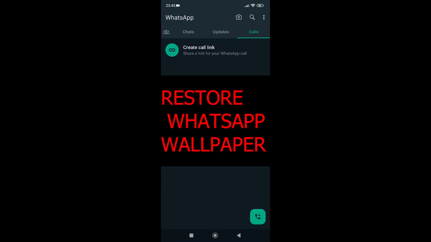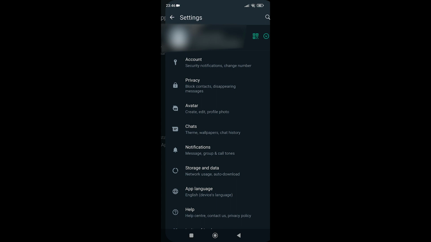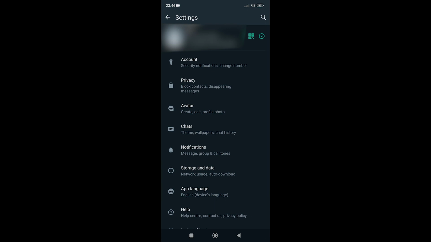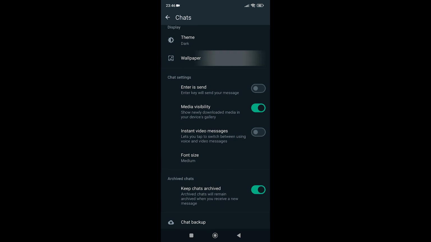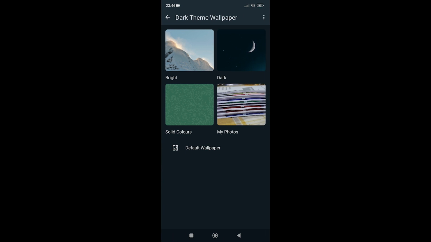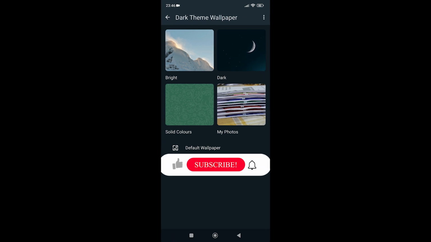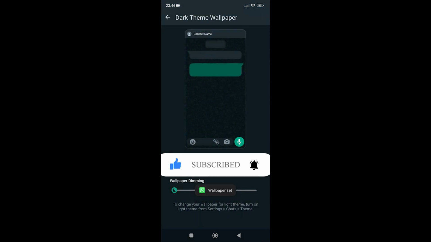Next, I would like to show you how to restore the default wallpaper in your WhatsApp. Click on the top right corner three-dot icon. And then select Settings. Right now scroll down and select Chats. And then select Wallpaper. Right now there is the option Change. Select it. And then there is an option Default Wallpaper, select it and select Set Wallpaper. So that's it. Right now the default wallpaper has already been set in your WhatsApp.